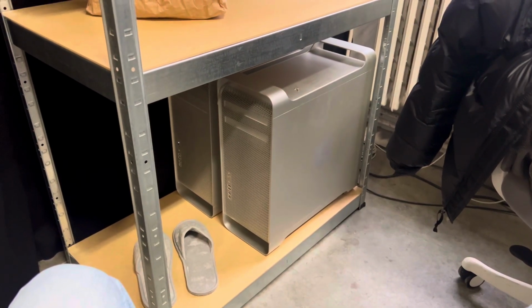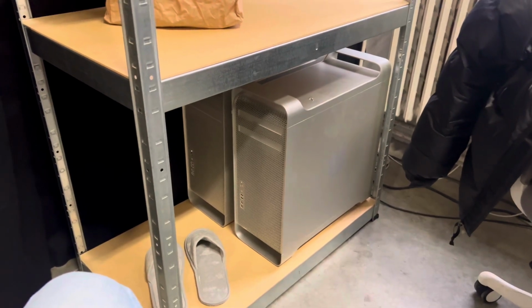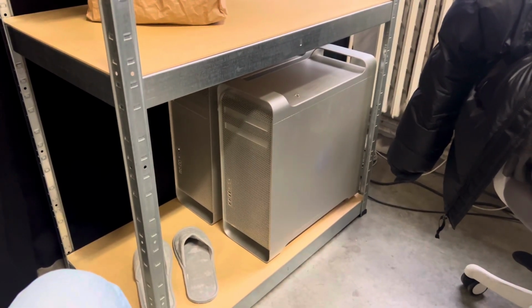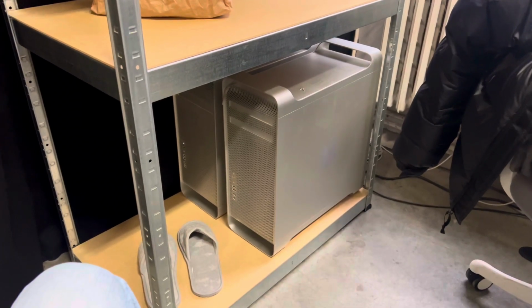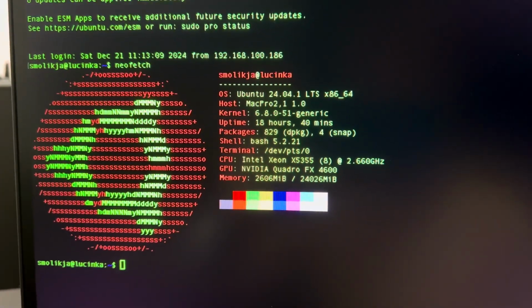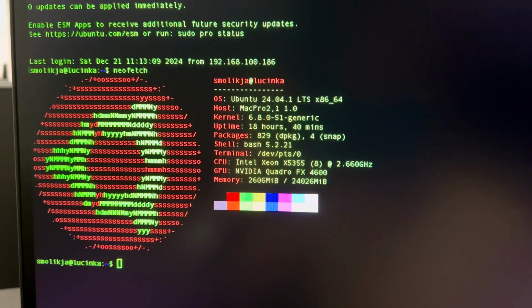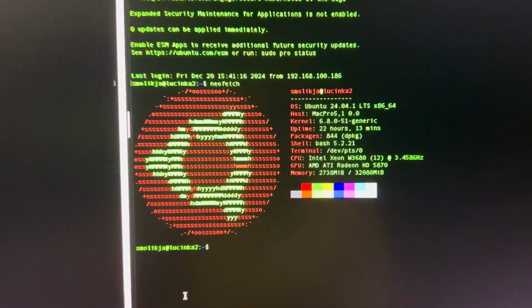You've probably ended up in the same situation as me, having a Mac Pro 2.1 and wanting to run Ubuntu Server 64-bit on it. The good news is it is possible. I'm running Ubuntu Server 24.04.1 64-bit on my Mac Pro 2.1. Here is my second Mac Pro, it is a Mac Pro 5.1.